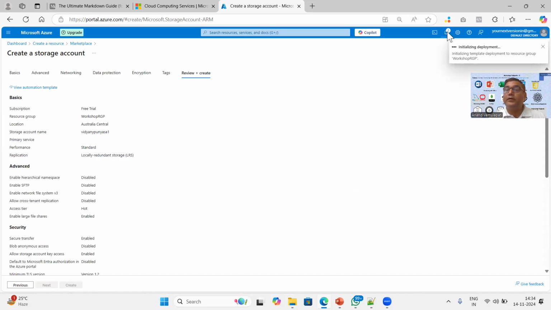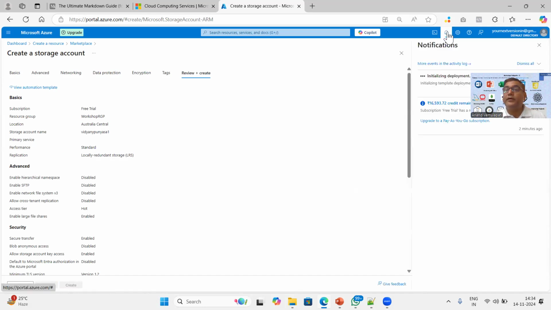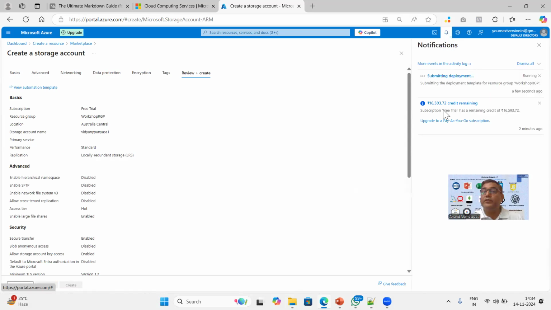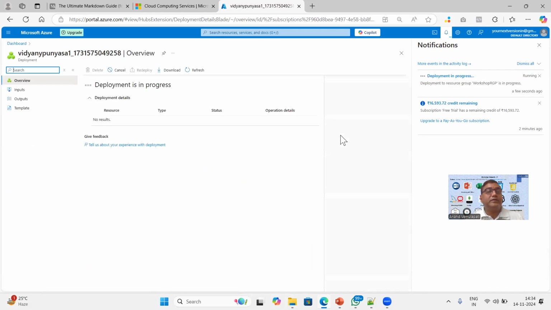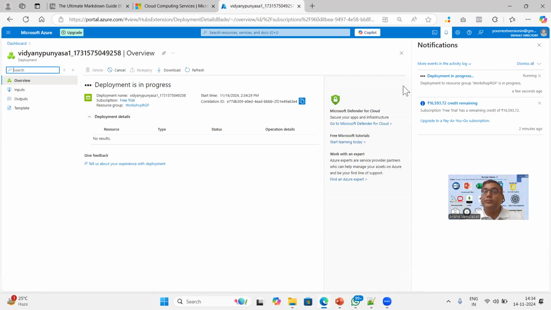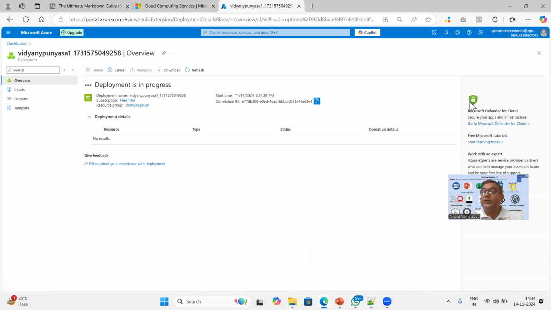Okay, now in the bell icon on the top right, you can see I'm using a free account. I have some credit remaining. So this is submitting deployment. You can see the progress. Once the account is ready, I'm going to use that storage account to host my static website.